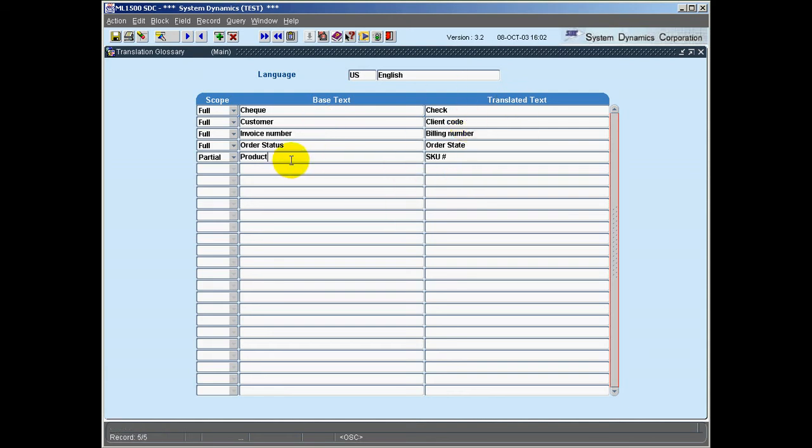For example, product code. Throughout Dynamic 3i we're using the terminology product number, or product code. But perhaps your industry or your company is used to using the SKU number, stock keeping unit. And if that's what you're used to and you want to see SKU number throughout the application, you don't want to see the product number anymore, you would come into this screen, enter your base text, the product code from the SDC application, and then the translated text.